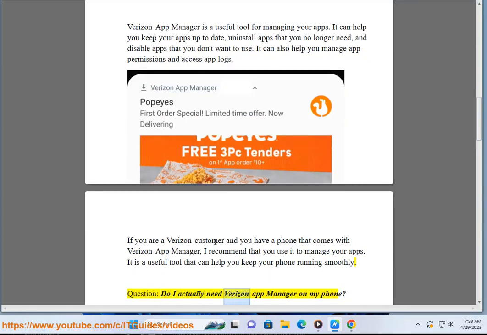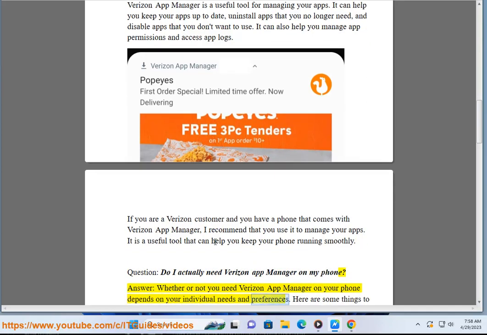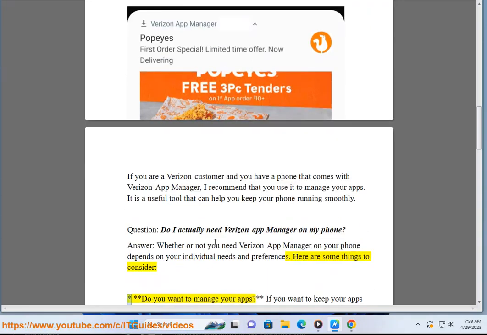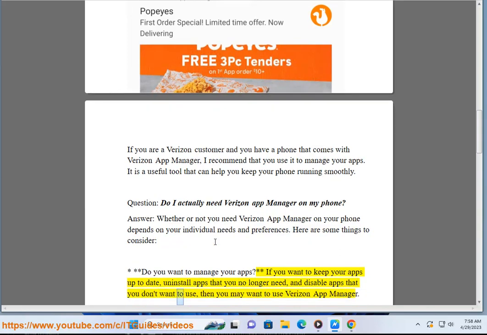Question: do I actually need Verizon App Manager on my phone? Answer: whether or not you need Verizon App Manager on your phone depends on your individual needs and preferences. Here are some things to consider. Do you want to manage your apps? If you want to keep your apps up to date, uninstall apps that you no longer need, and disable apps that you don't want to use, then you may want to use Verizon App Manager.